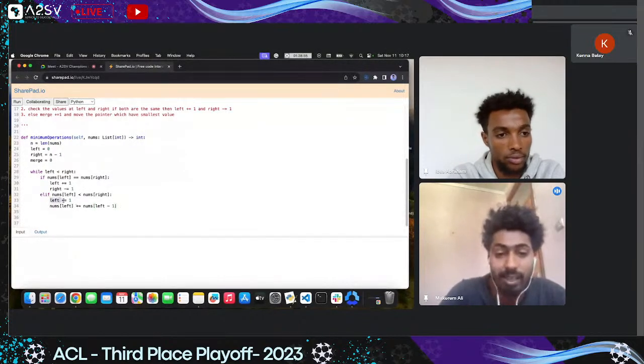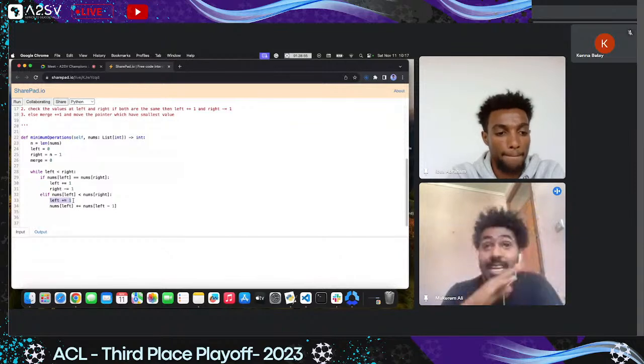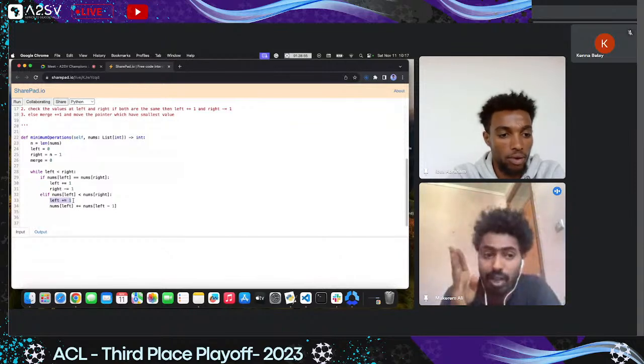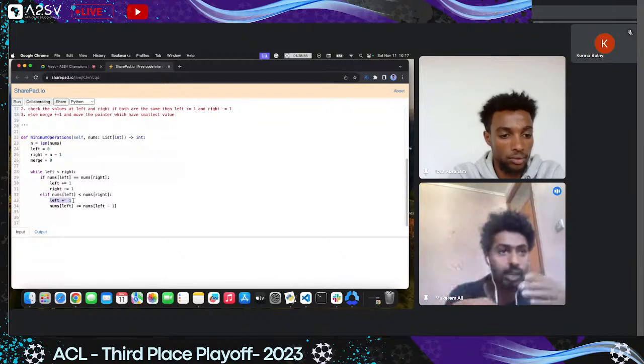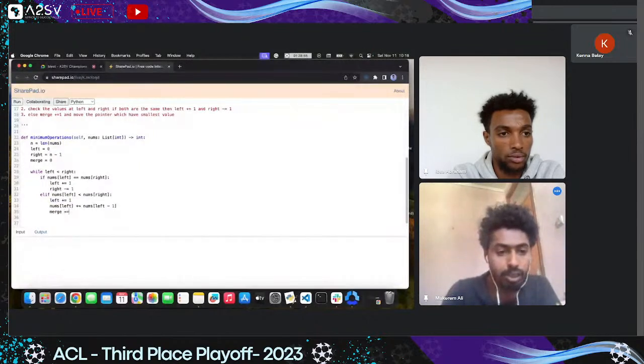So first, I move the left element. I should add element in the next element because the first element is already ignored or merged. So first I move the pointer to the right, and I should add in that position with the previous element. So the merge count also increased by 1.